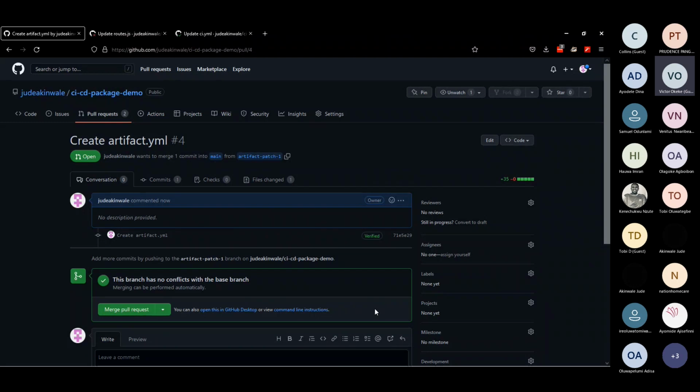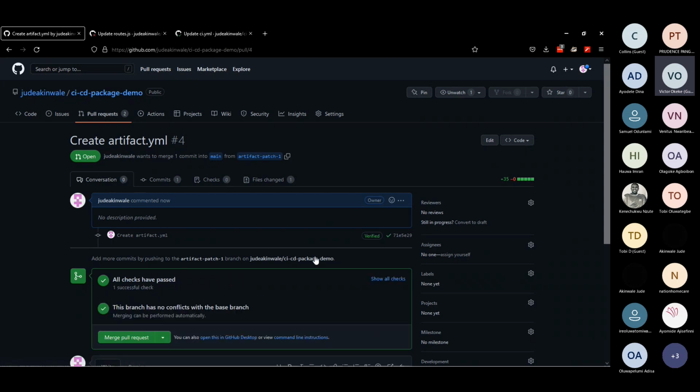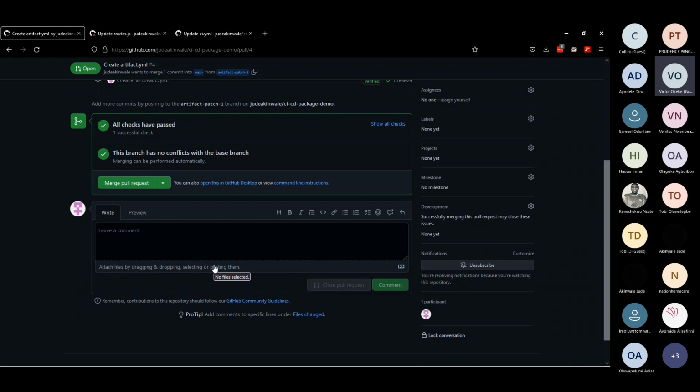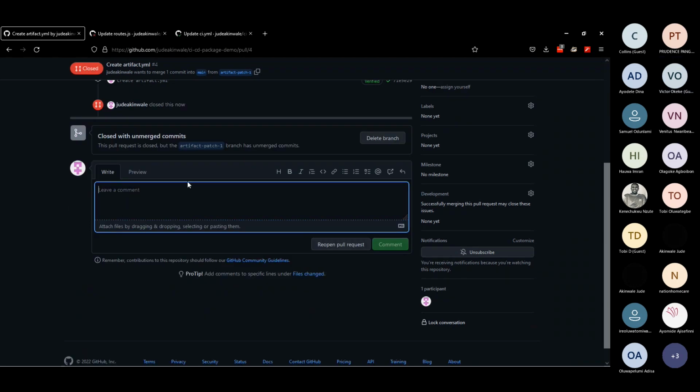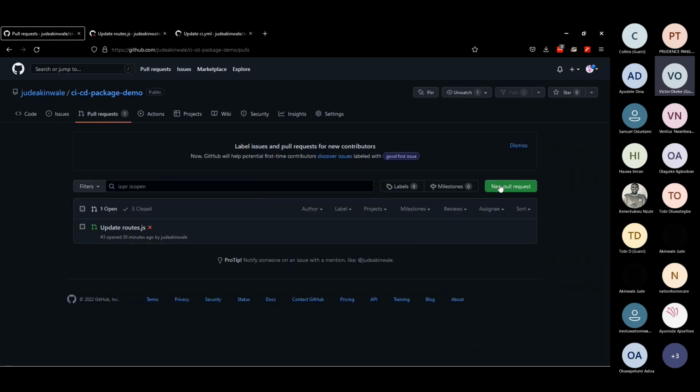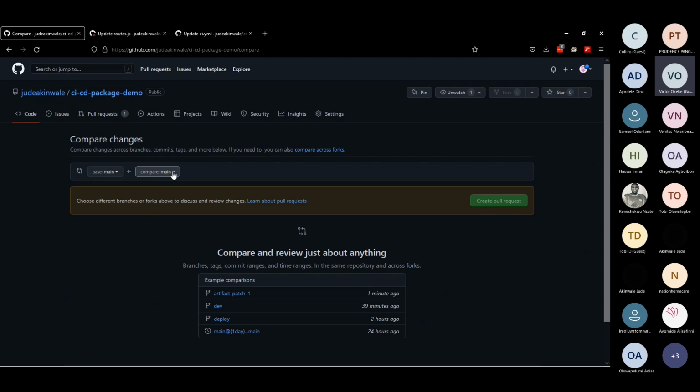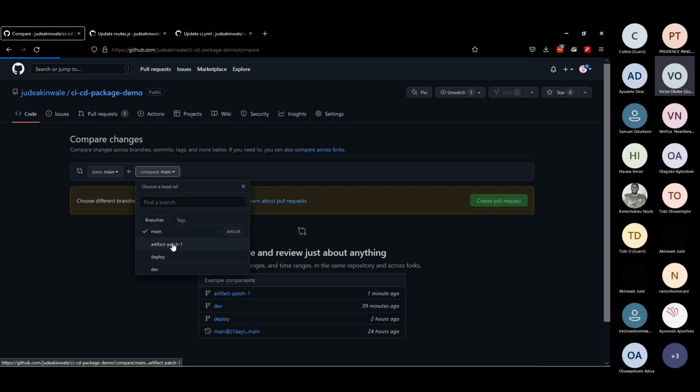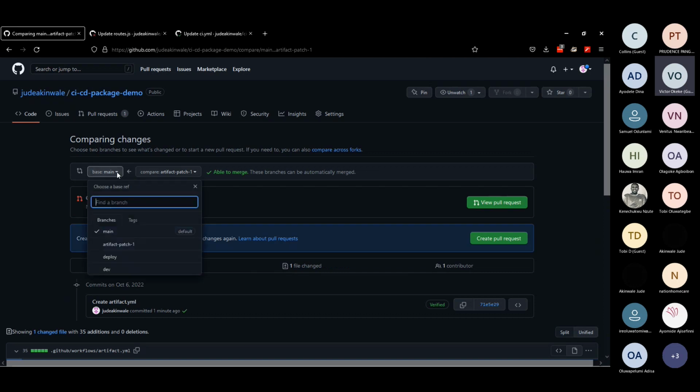So we wait for some time for the workflow to start. Okay. So let me close this pull request. I'm supposed to make a pull request to the deploy branch. So I click the new pull request. Now I want to compare artifact patch 1 branch to deploy branch.